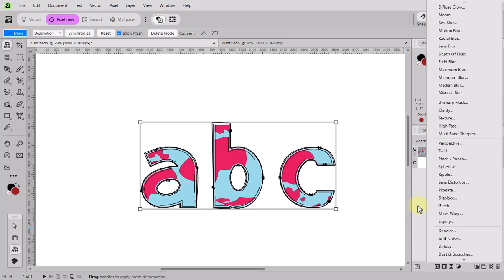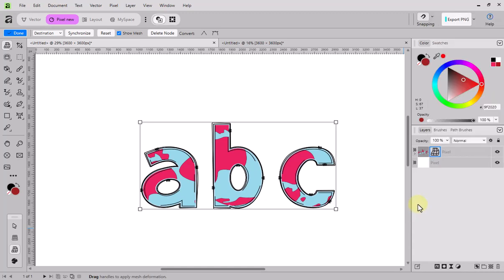Interestingly, since version 3, both ways to approach or use the mesh warp are identical. So in both cases, they will behave like a live filter and you can come back and edit it. Nothing is going to be permanent, which is great. This is an improvement from version 2.